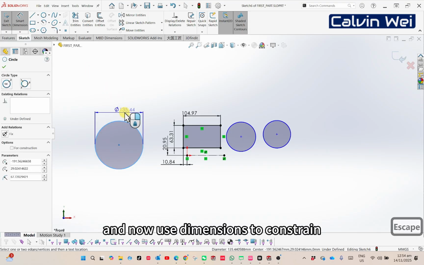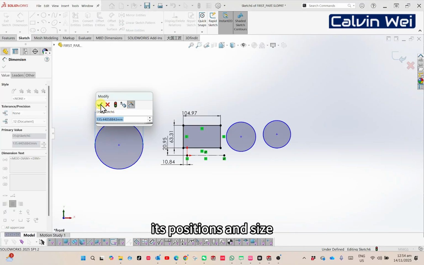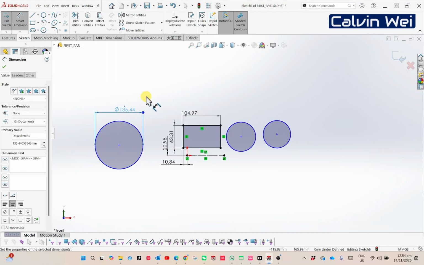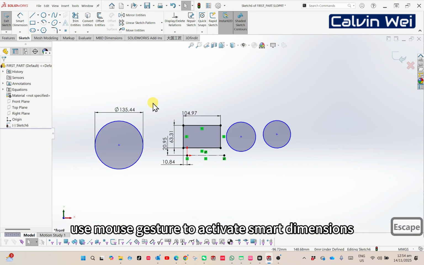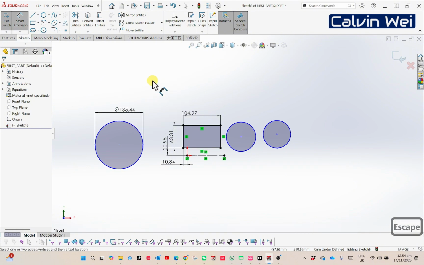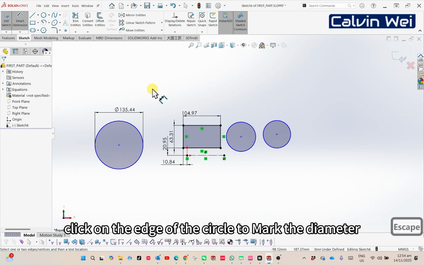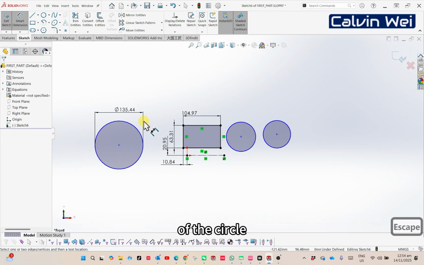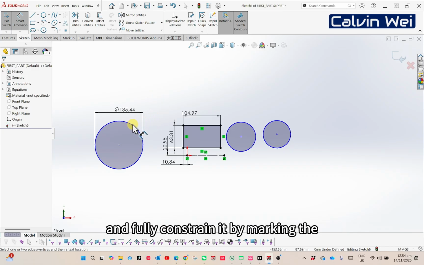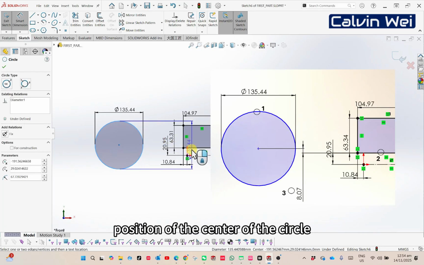And now use dimensions to constrain its positions and size. Use mouse gesture to activate smart dimensions. Click on the edge of the circle to mark the diameter of the circle, and fully constrain it by marking the position of the center of the circle.